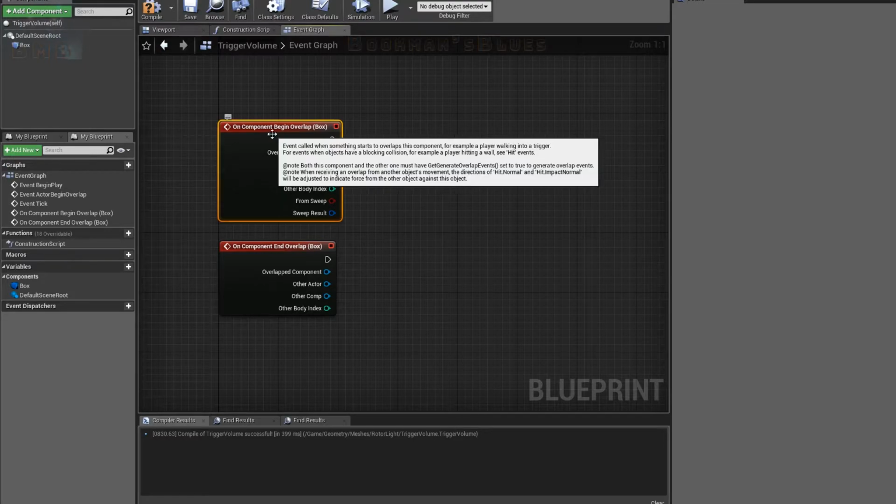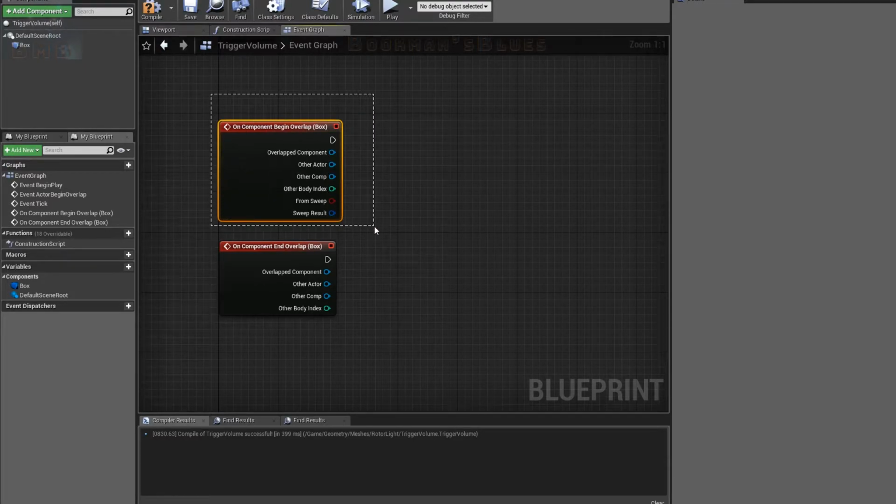All right, so in our onComponentBeginOverlap event, we have this pin called Other Actor. And this other actor is going to be the actor that is currently colliding with our box. Now, this can be multiple things at once. You can have multiple actors come out of here. And so basically this is going to fire off every single time a new actor collides. And so it's going to get this information.